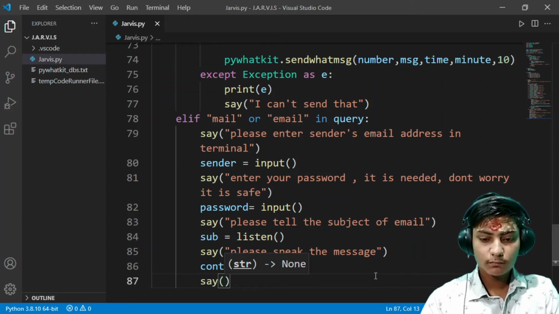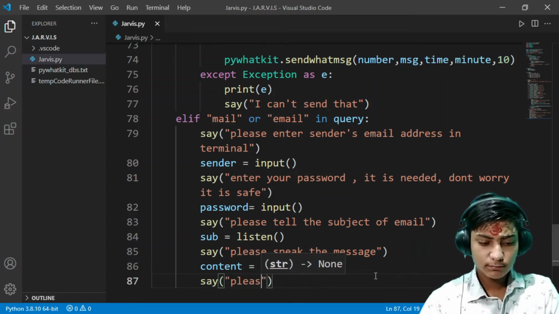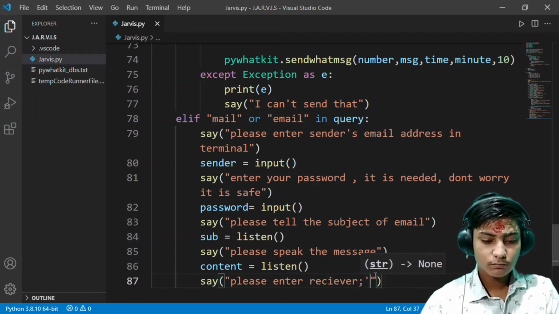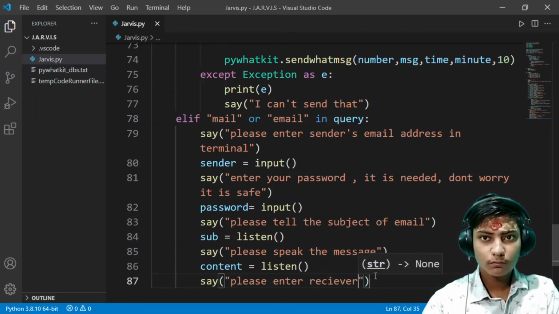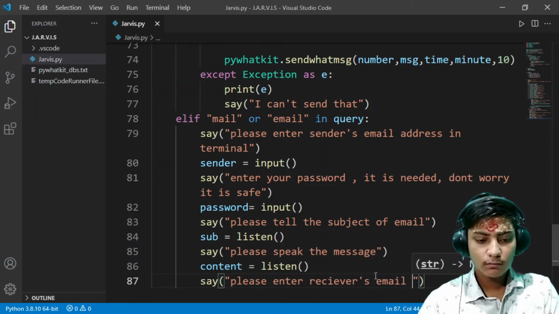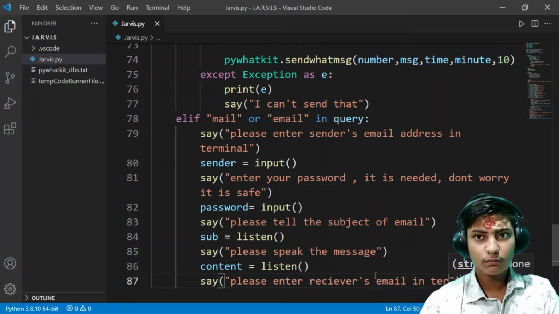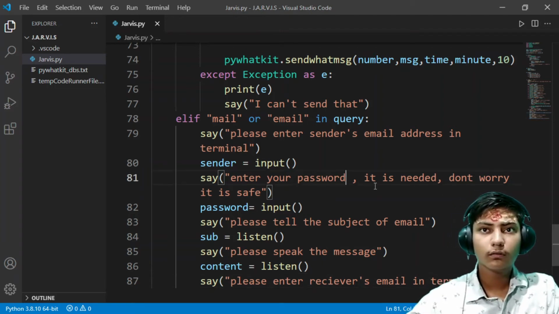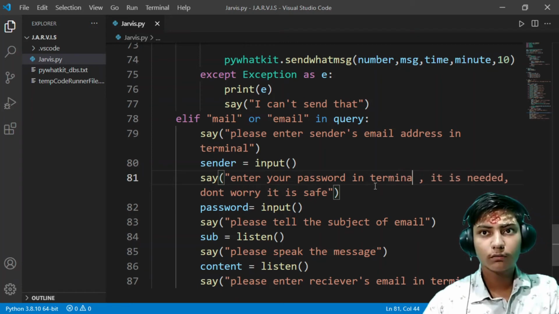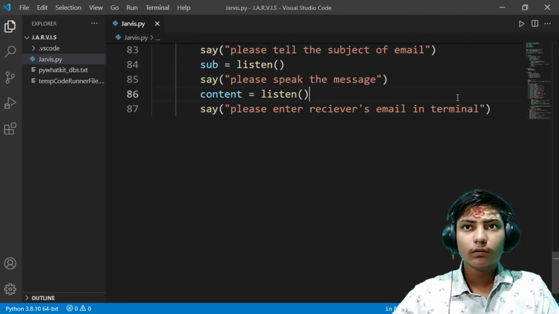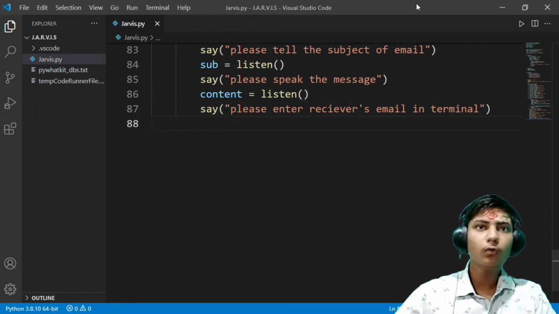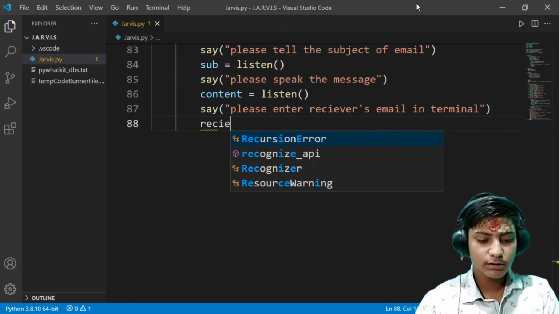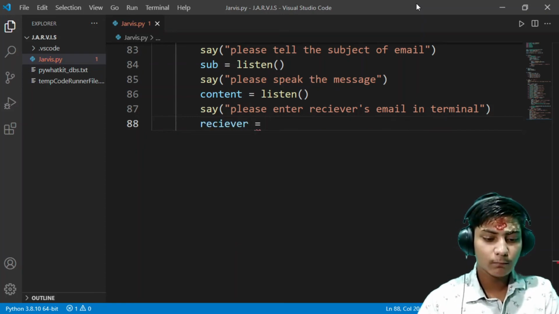say please enter receiver's email in terminal. Here also in terminal, because of security purposes. Now receiver equals to input.